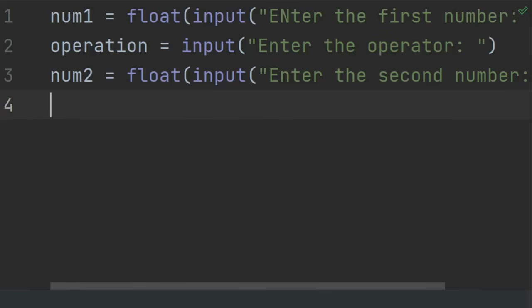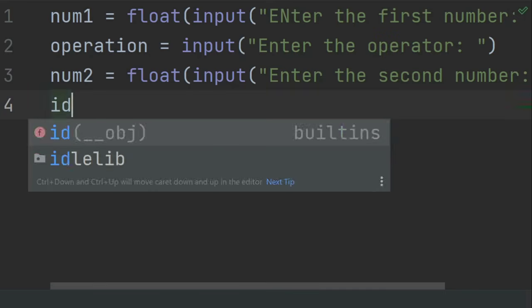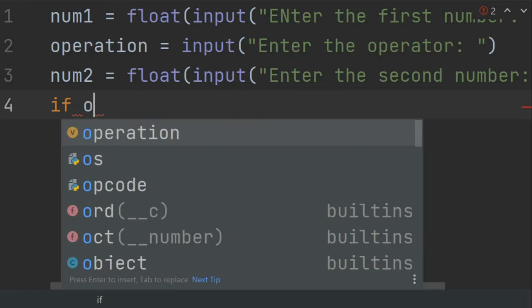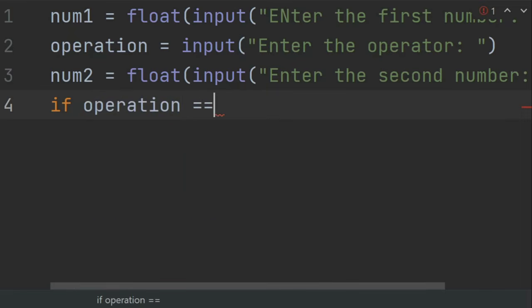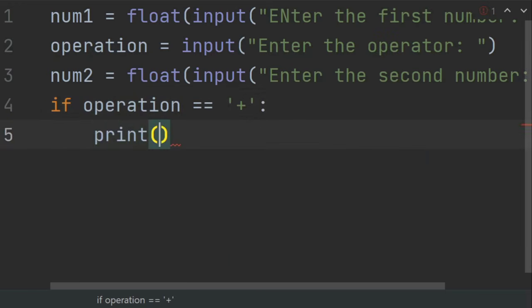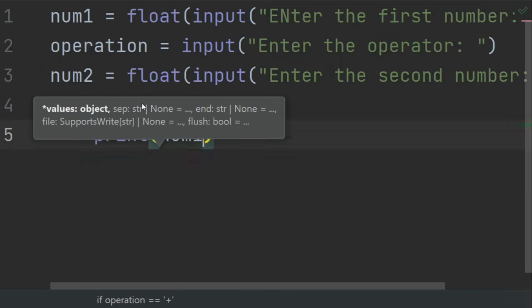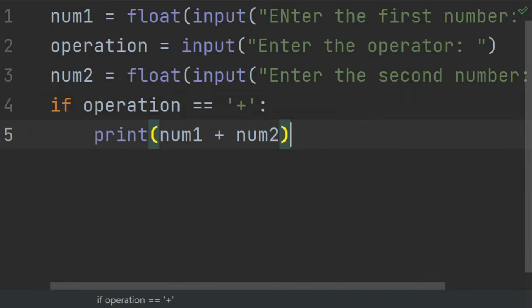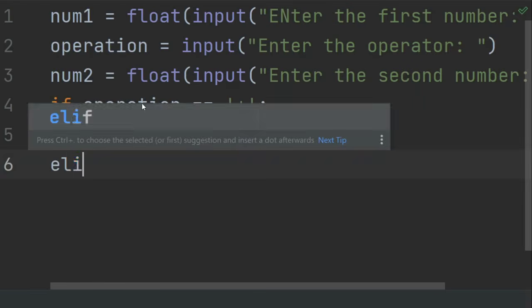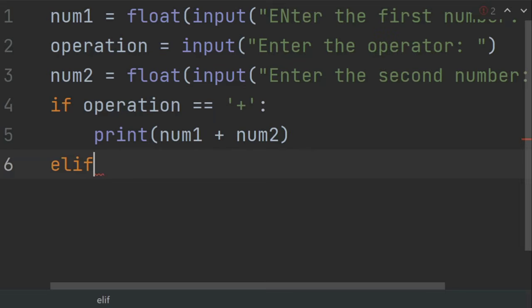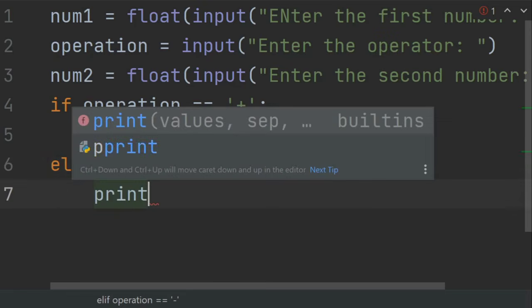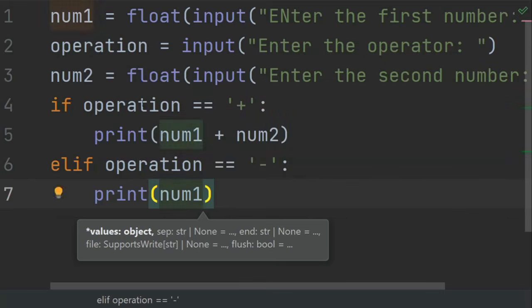After this, use an if statement. If operation is equal to plus, print num1 plus num2. elif operation is equal to minus, print num1 minus num2.